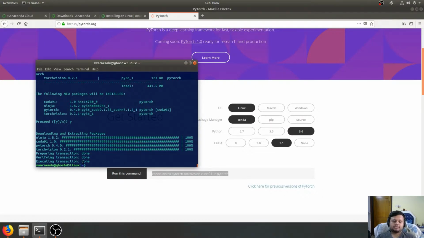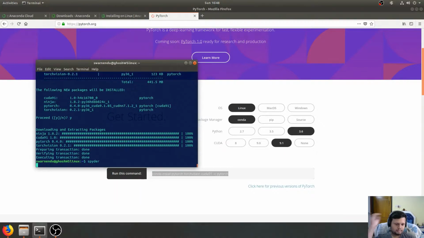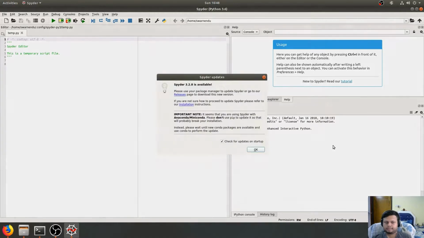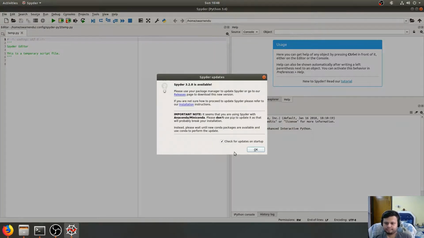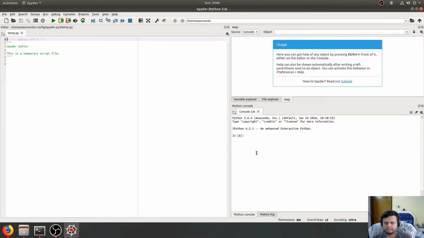Okay, the installation is complete now, and we have to check if everything is working well or not. For doing that, let's go into that Spyder environment once again. And now we'll see if our packages are installed. So let's just do import torch.